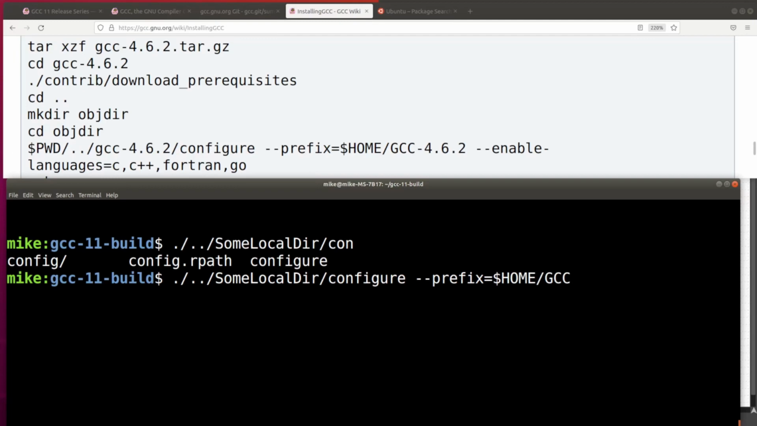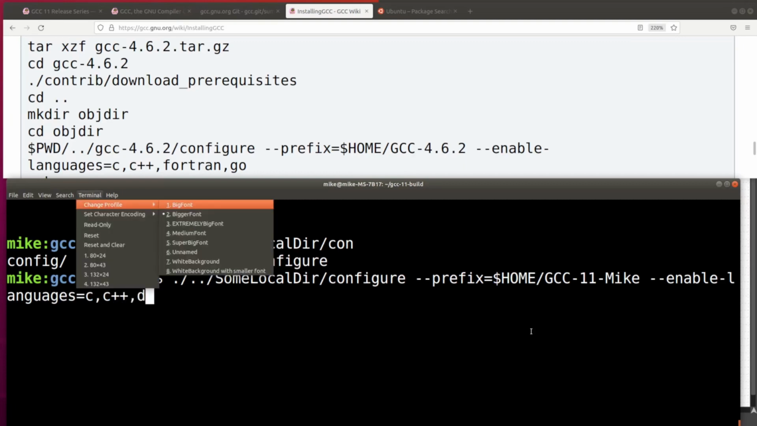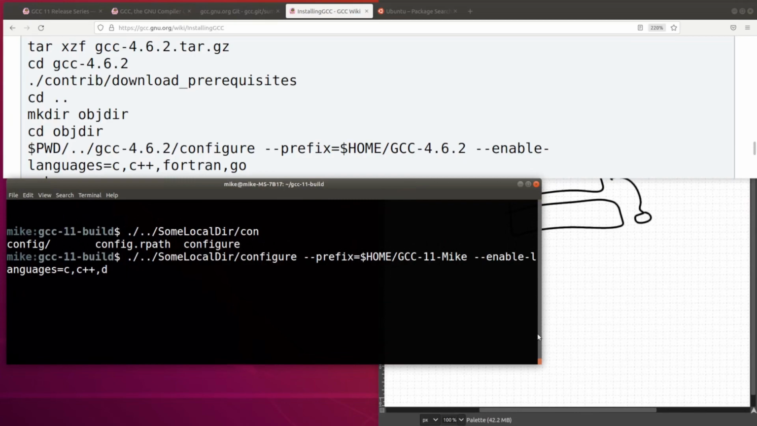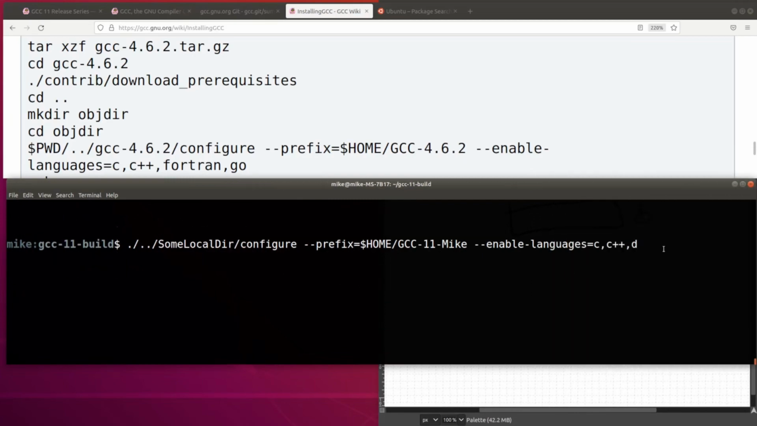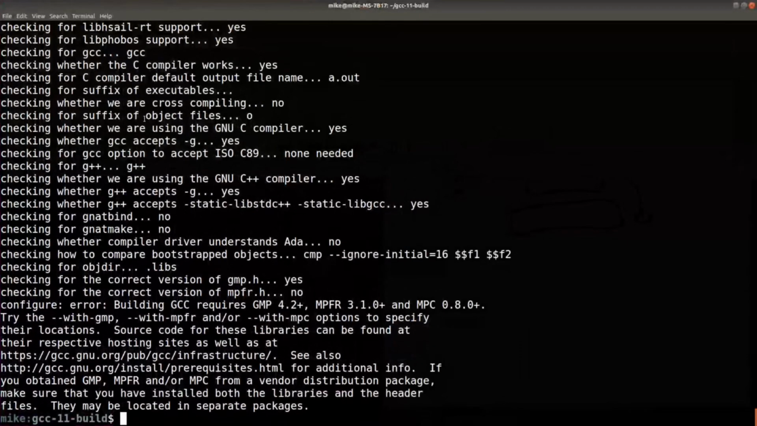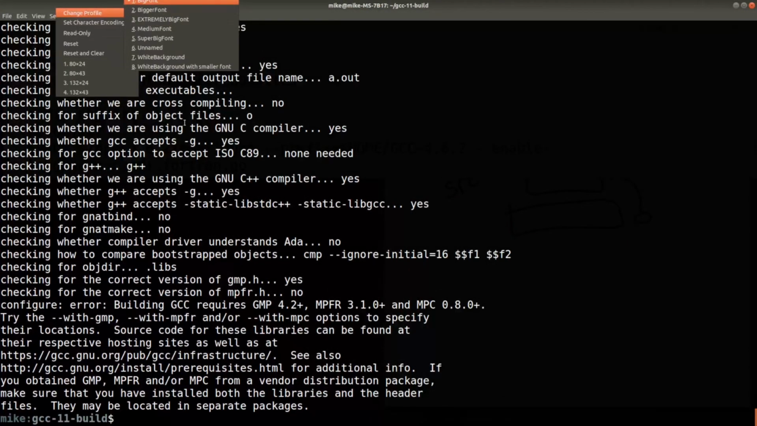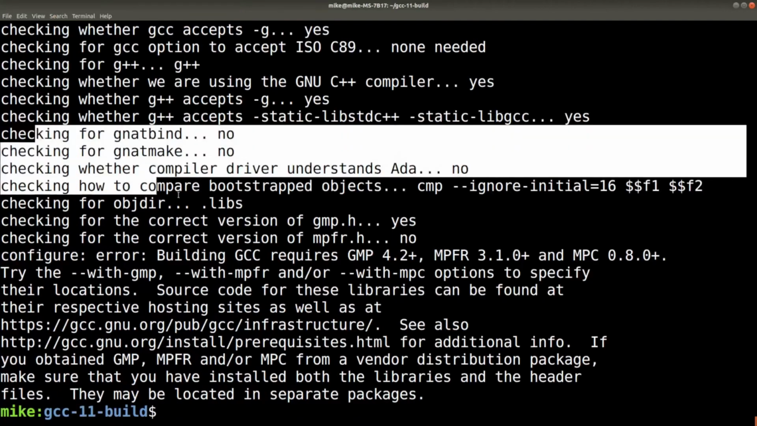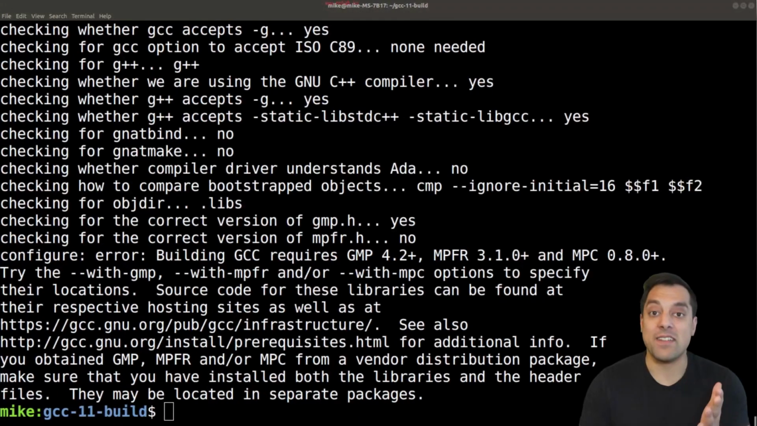Home, and let's do GCC 11, and I'll just put my name here. And we want to enable languages equal to C, C++, and the D language. And again, just so you can see clearly, here is everything on one line. Okay, so go ahead and hit enter and let's see what happened. Okay, so it looks like this ran, but did we run into some errors? The configure tool is going to run for a little bit, and don't be alarmed if you get some errors here. That's natural. That's why we're learning how to build this.